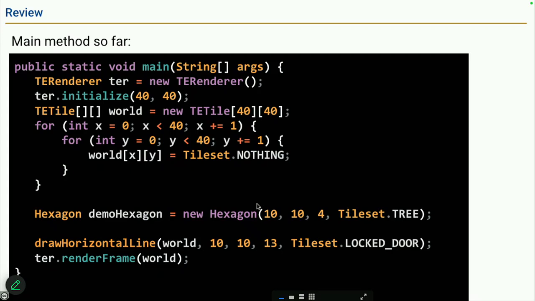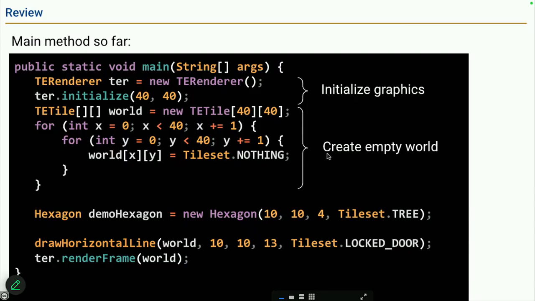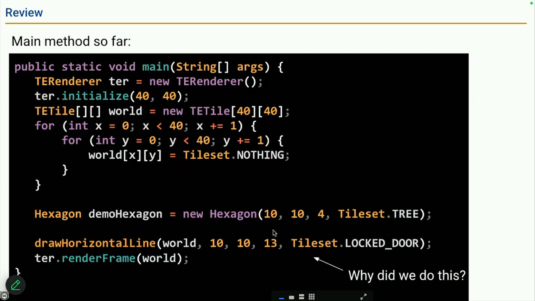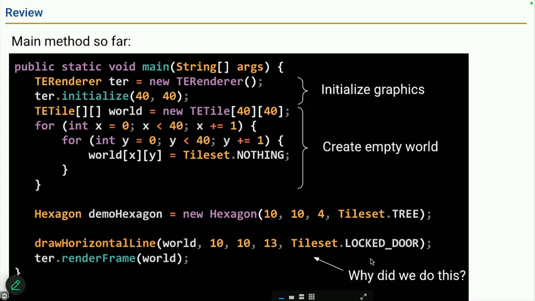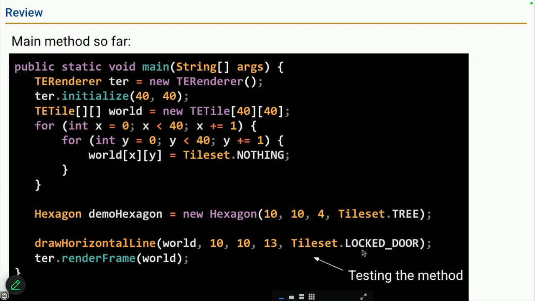So this is the code we basically wrote so far that's most notable, and this is the main method, where there's this code up top which was initializing graphics, and this is what you'll be doing on Project 5. So you set up your graphics renderer. You make a world that has nothing in it, so it's a 40 by 40 nothing. Then we created a hexagon, and then we had this funny thing where we made a line of locked doors, and why did we do that again? Anybody remember? What was the point of doing that? Yeah, we wanted to make sure that we could eventually draw the hexagon by drawing this line. So we were double checking that this method actually works, okay? So that's where we left off.